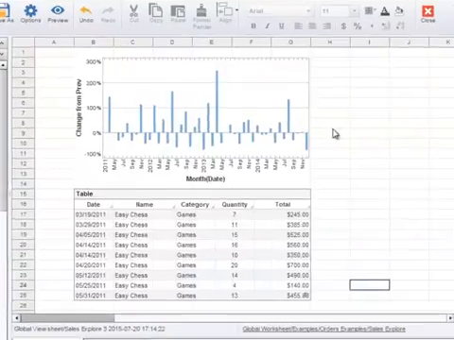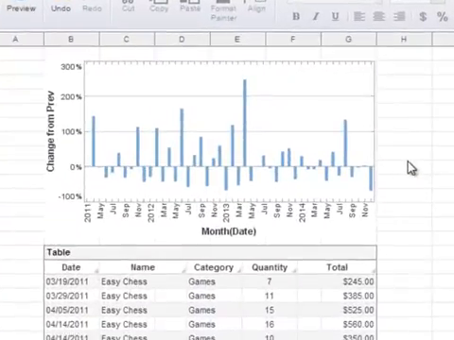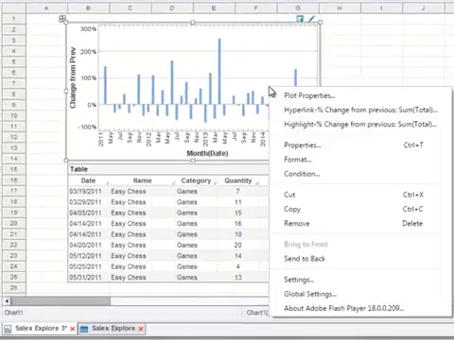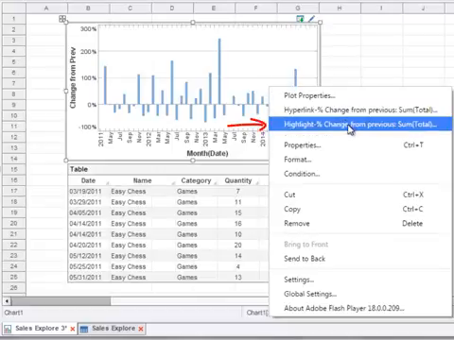The chart displays the percent change in sales for each month from the previous month. What we'd like to do here is highlight all of the percent values that fall below 0. To do this, right-click on the chart and select Highlight, Percent Change from Previous, Sum Total.